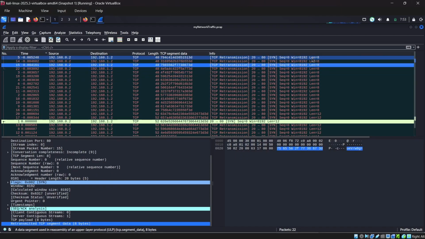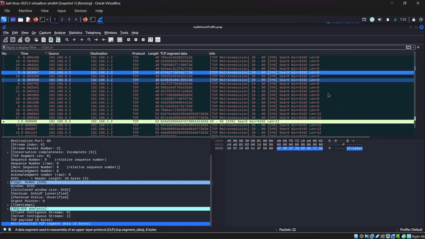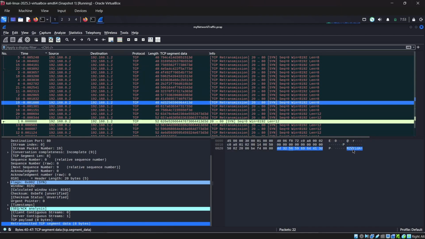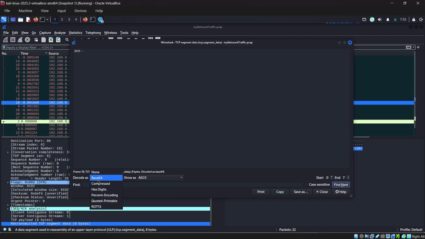Once I click on any of these packets with length equal to 8, I am able to see something changing here. Here is the base 64 content. Once I click that, I see the retransmitted TCP segment data on the left hand side. I'm right clicking that and clicking Show Packet Bytes. It is by default on none, so this is our content. If you want to decode, because this seems to be base 64, once you click base 64, this is the decoded content.